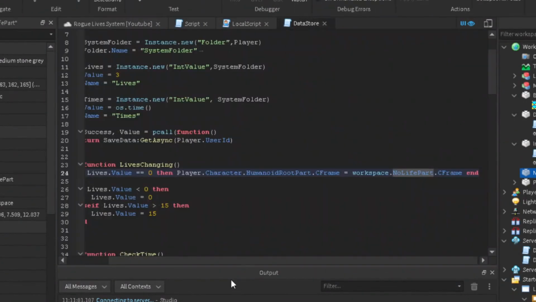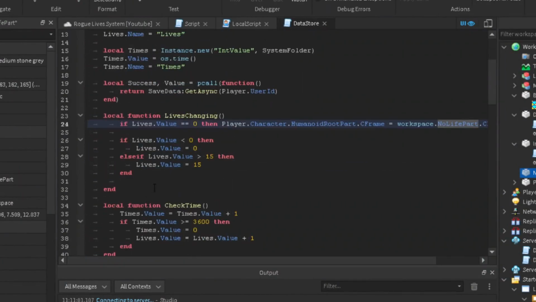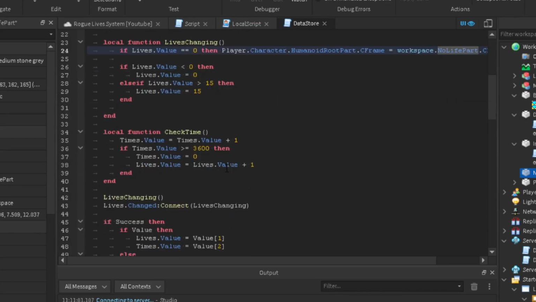After we do that, we want to make sure that our lives don't pass 0. Let's say our lives is -1, and 0 is greater than -1, we're just going to set it equal to 0. Else if our value is higher than 15, because we want to make 15 our maximum value, it's going to reset to 15. So every time it's changing, we're just going to reset it back to 15.